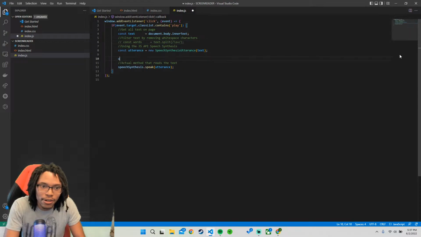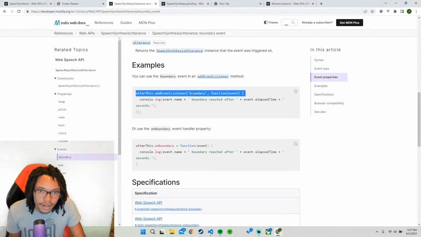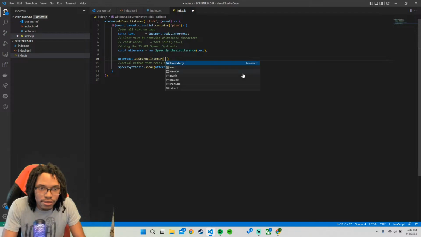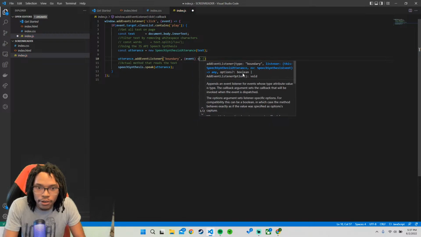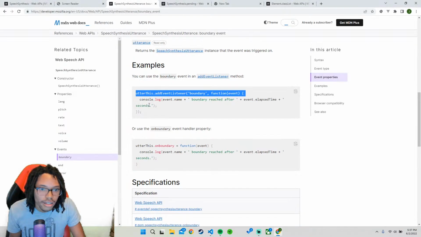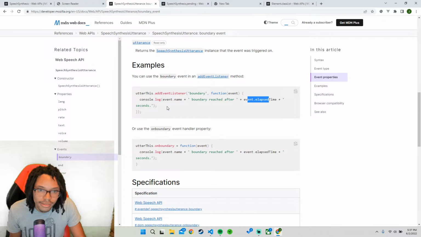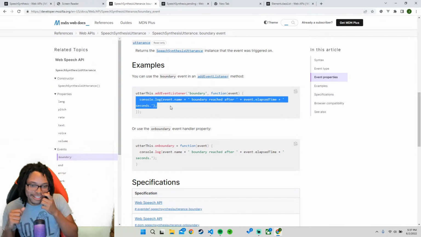Okay, so we're gonna do our utterance. We're gonna do add event listener. Then we're gonna say it's boundary. And then we're gonna say like event. We're gonna create a function, a callback here. And then, okay, this is where it gets interesting.